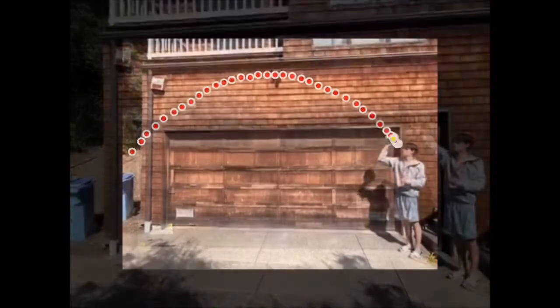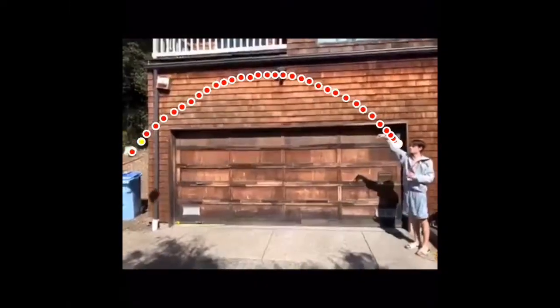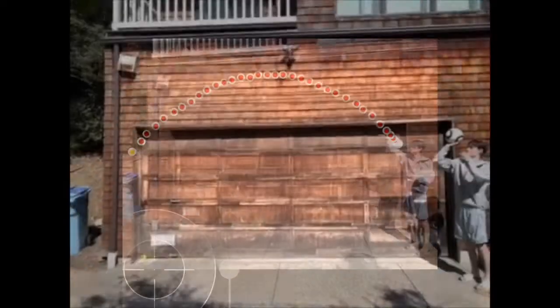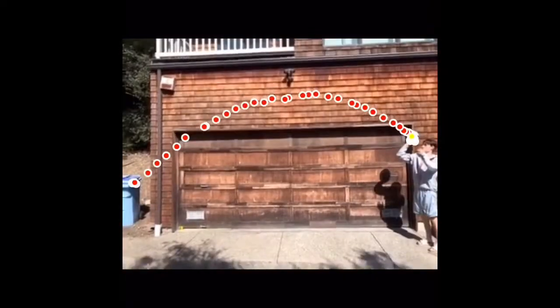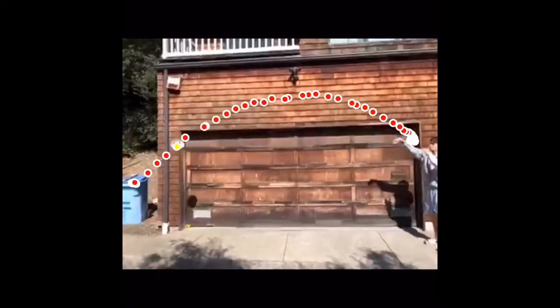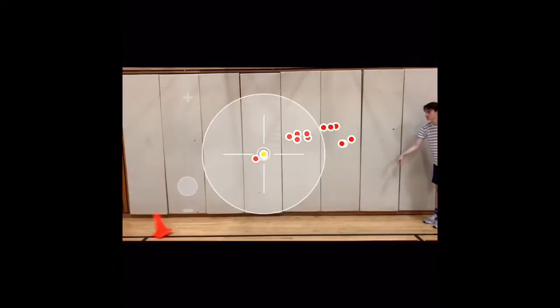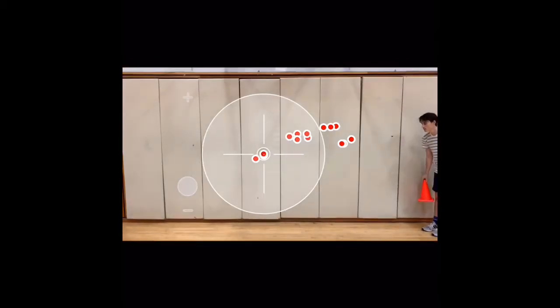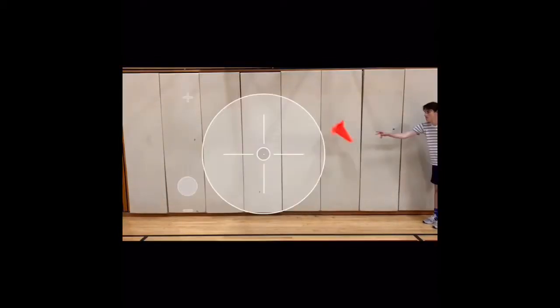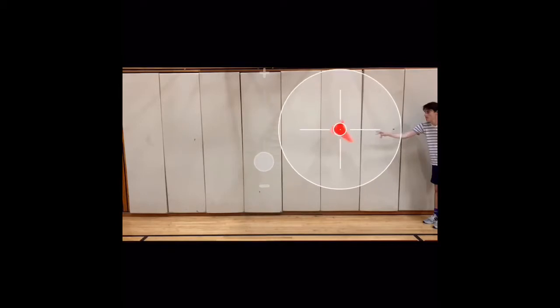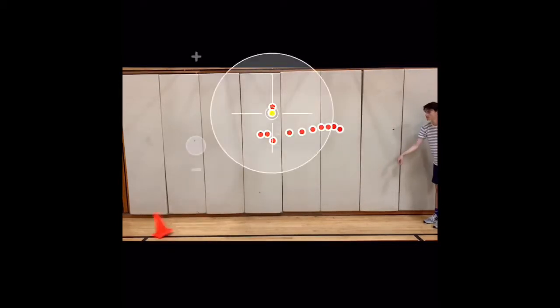Next, we also noticed that when using a non-spherical object, the app could not really track it. In the video you're watching now, you'll see a cone being thrown, and the cone rotated, so there was never a stable or spherical object remaining constant, which made it pretty much impossible to track.